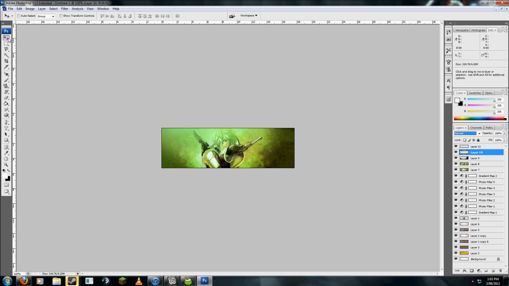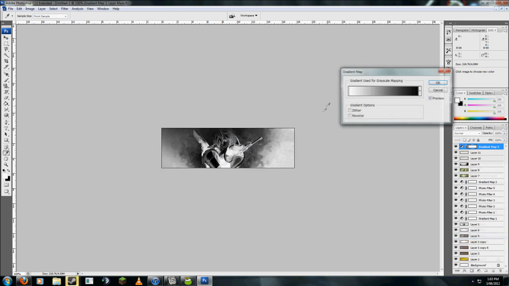If you get this, you can always move it up, down, left, right, whatever. So I'm going to move this up a little bit. And that one up. So now I've got that. So usually, you can do another color overlay, another gradient map.